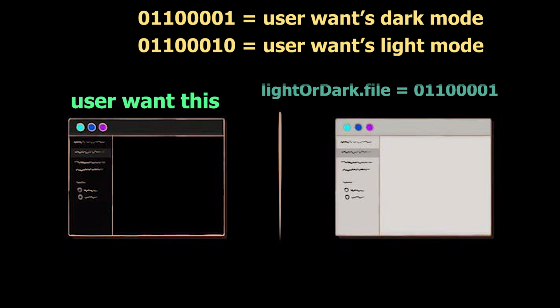Now, I can write this to the user's disk with a name. And when the user opens the software, I will just read that data through the name. And if I find that the data is this, I will show dark mode. Or if this, then light mode. Well, believe it or not, this is actually how files work at their core.